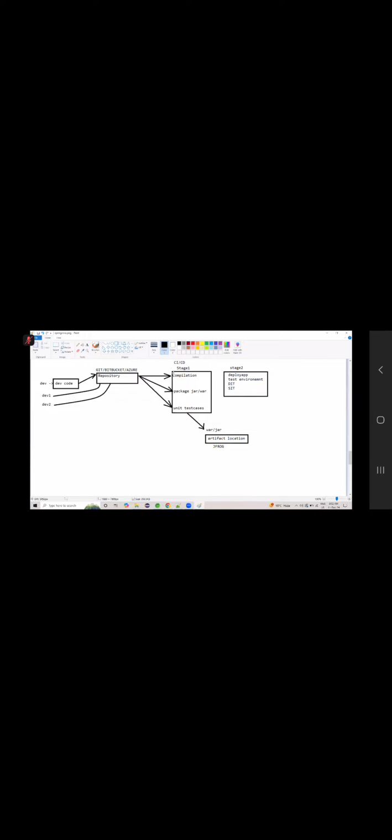This entire thing is going to be automated by a tool called Jenkins. In this Jenkins, these stages are going to be configured. Stage one, you have to do these steps. Stage two, you have to do these steps. Finally, everything is done and uploaded into JFrog. So this is called continuous integration.